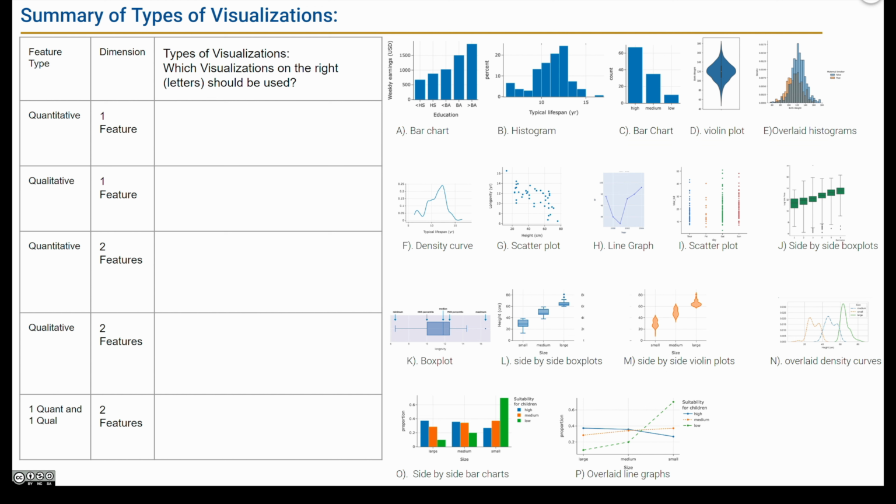So to practice that, in this table on the left, I have different combinations of features and dimensions. And I want you to think about, for example, if you have a quantitative single feature, what types of visualizations could you use? And so here are possible ones on the right. You can select more than one in a given row, and these visualizations may be used more than once for different rows. So go ahead, put it on pause, see if you can fill out this table.